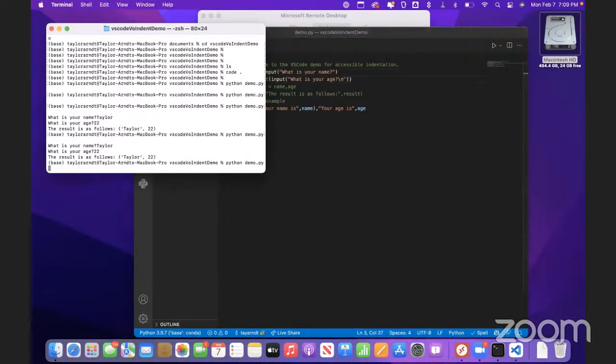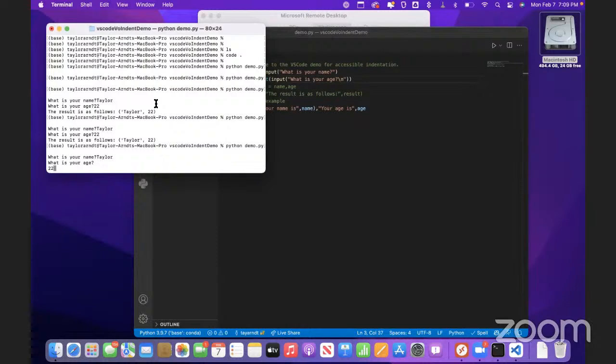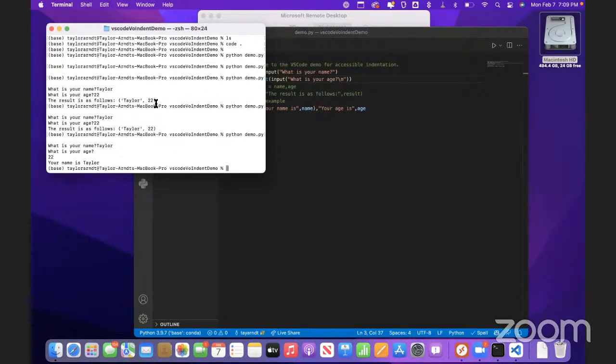So let's do that again. Python, what is your name? Taylor. What is your age? 22. Your name is Taylor. Now, what happened there? My name is Taylor, but where's my age? Well, this is where we use our process called debugging, aka solving problems and trying to figure out what happened to our code. So let's figure out what happened.